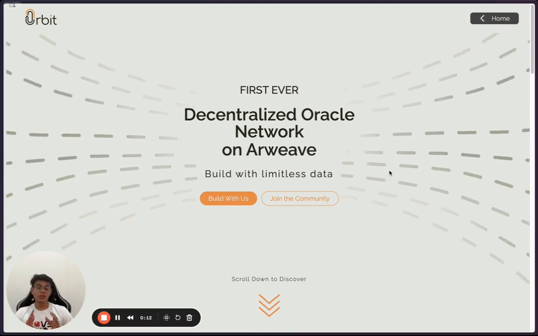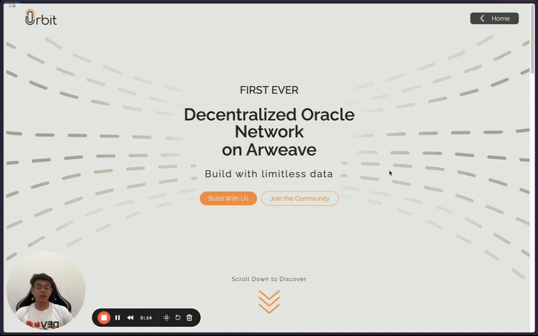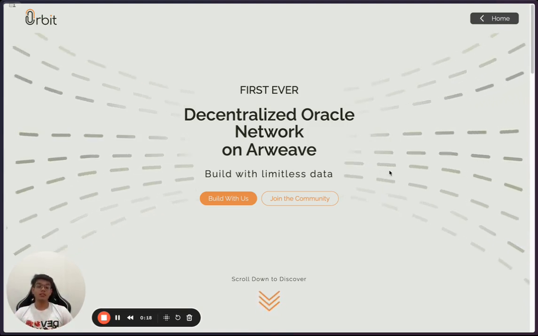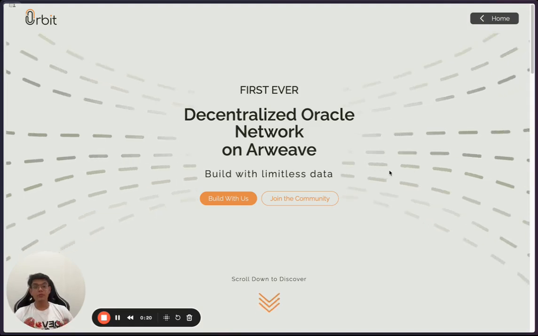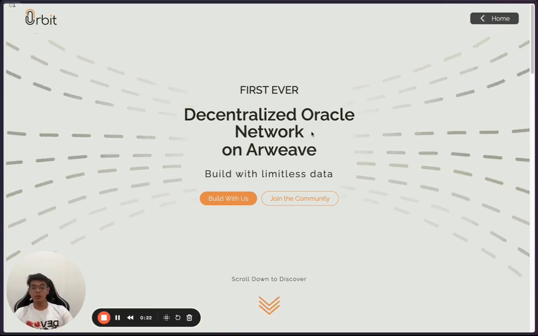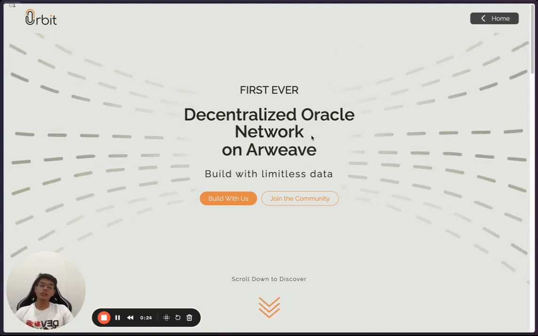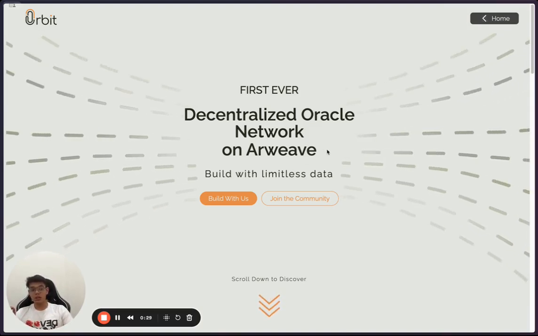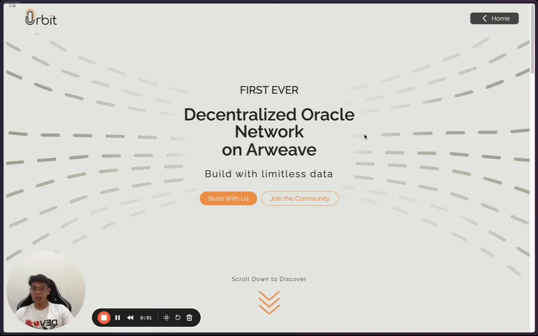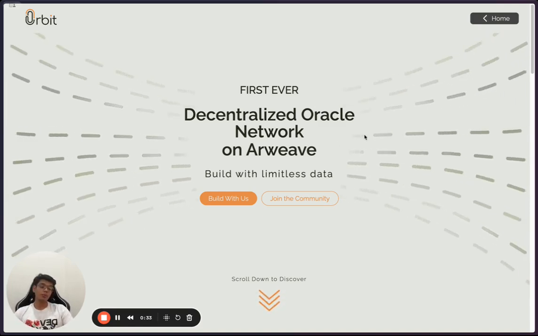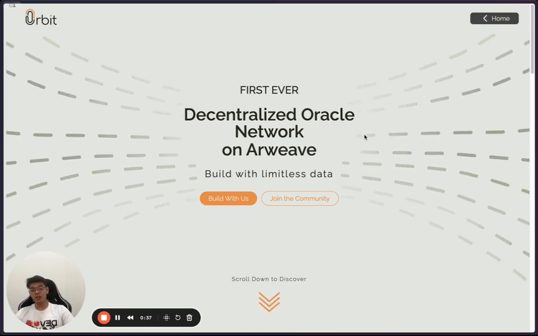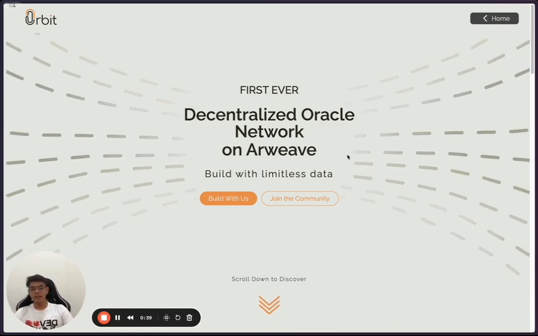The thing is, you can access limitless data in your AO process. Now, the question arises how? The very simple answer is using Orbit, the first ever decentralized Oracle network on Arweave, built using AO. So today, we will be learning how to obtain the most demanded data on blockchain, namely the token price. Let's start building.